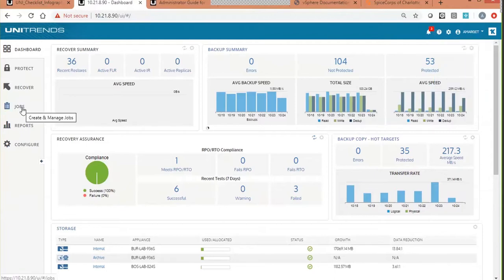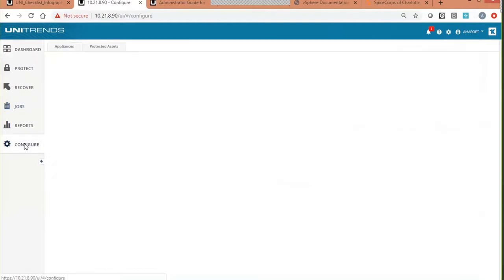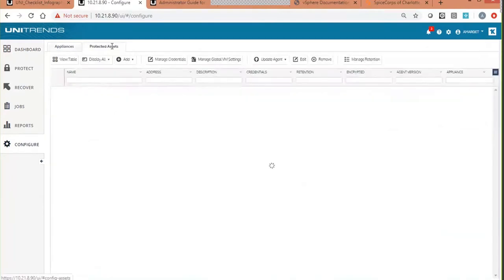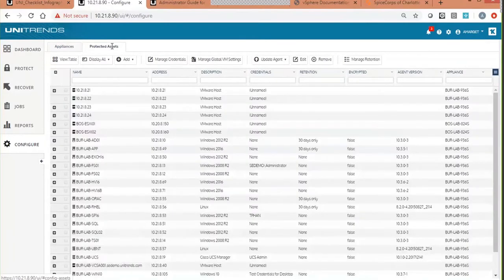So let's come into configure first. We're making a lot of assumptions here. When you're looking to add in clients that you want to protect, you'll come first to configure and then over here to protected assets. And an asset is any physical server, virtual machine, NAS device, or application that you want to protect with Unitrends. You can see that we've got a number of assets that are registered to our environment, their IP address, the description here of what it is that we're backing up, virtual host level backups, essentially snapshots of our virtual guests, Windows clients that we've pushed our agent out to.